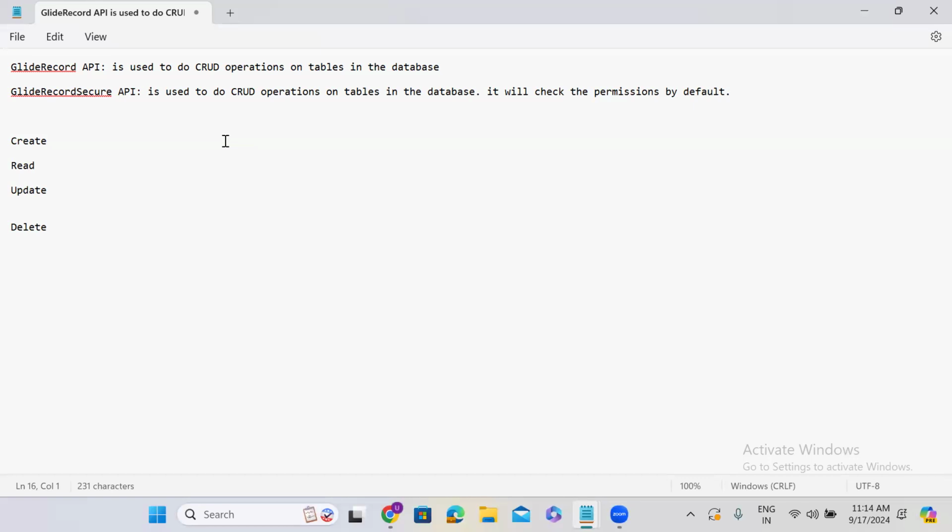Yesterday we have seen create operation on the finance case table and on the incident table. Today also we'll do one create operation on the user table. Usually we create the user account in user administration. We'll open the users and create a user account manually. The same user account you can also create using a script. User table name is sys_user.